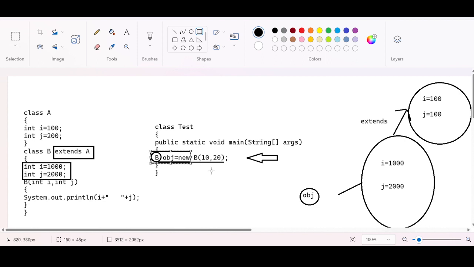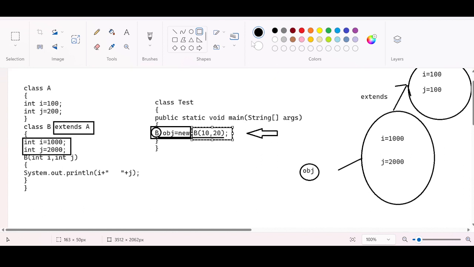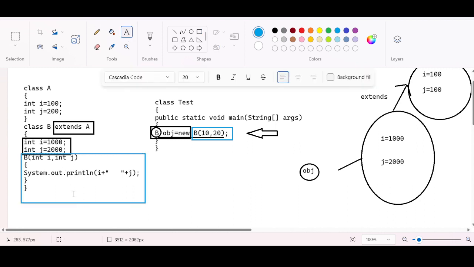Now we are calling the B constructor and we are passing values 10, 20. Yes or no? Which means we are calling this constructor, and the values that we are passing are 10, 20, right? This 10, 20 will be assigned to the local variables.